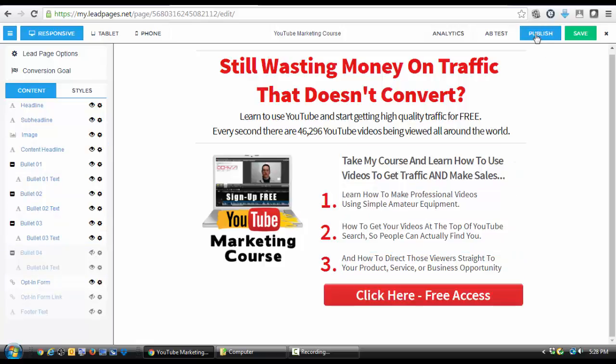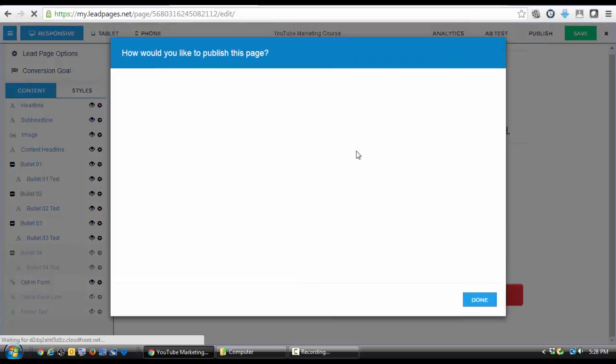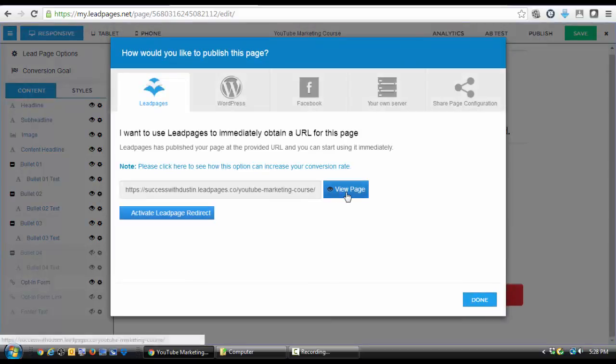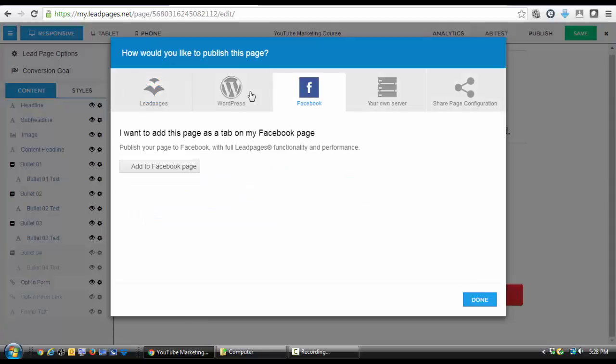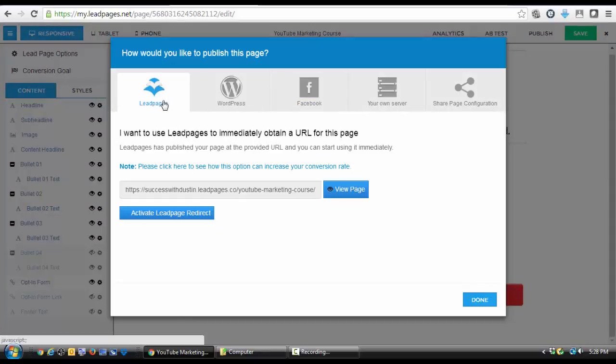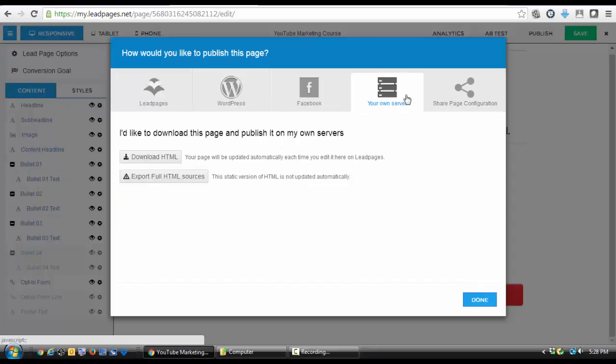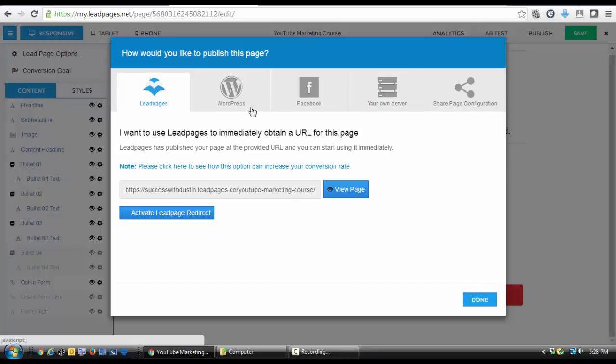And basically all you do is hit publish, and once you hit publish, it gives you a link to your page. And you can just copy and paste that anywhere you want. You can put it in Facebook. You can actually integrate it directly into your Facebook page, which is pretty cool too. You can load it onto your own server. If you want to load it onto your own WordPress site, anything you want to do, you can with Leadpages. It's very flexible, and there's a lot you can do with it.